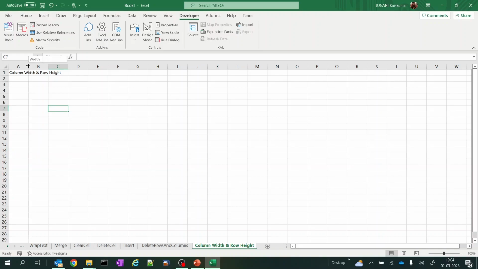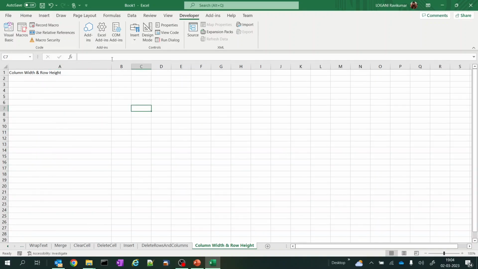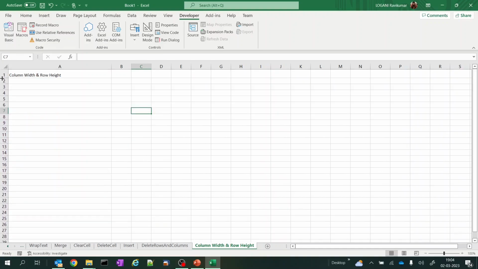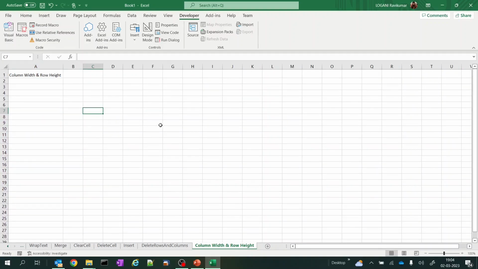Right. How do we generally increase the column width and row height actually? Okay. Select this and we just simply move this to right and left. The width got increased and the row height got increased. This is how we generally increase our row widths and heights, right? So we'll see how we do this in Excel macros.